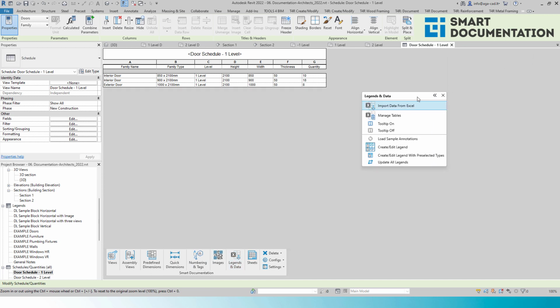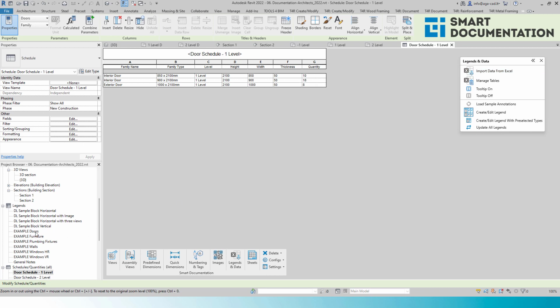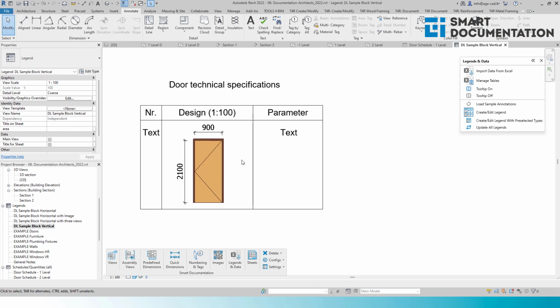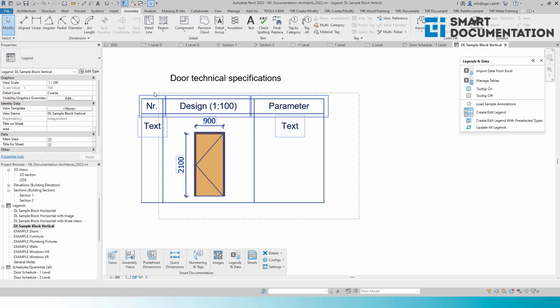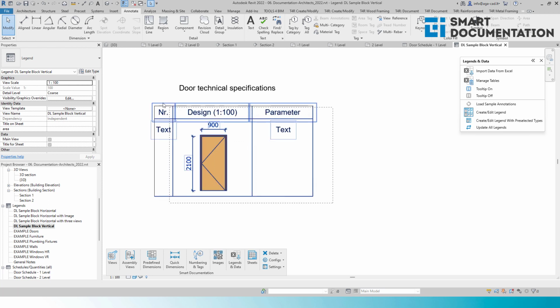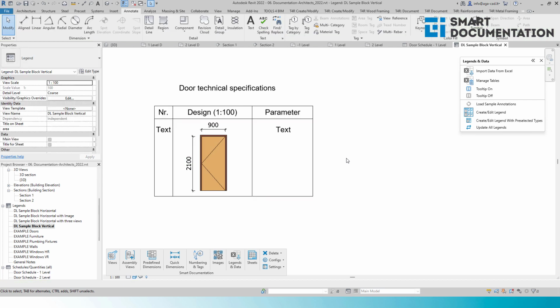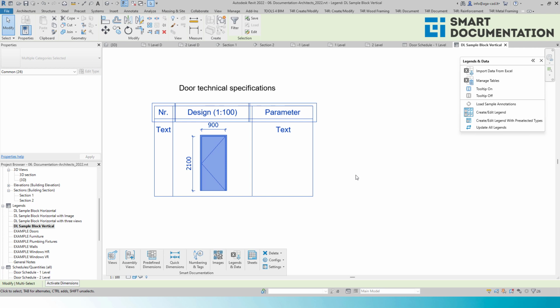Let's close the previous one. And now I want to jump into this legend view. So I have prepared this sample block with a legend component, and I can use this simple block to create complete technical specifications for doors in my project, right? So how it works. Here we have to choose this whole sample block, we go into create edit legend.